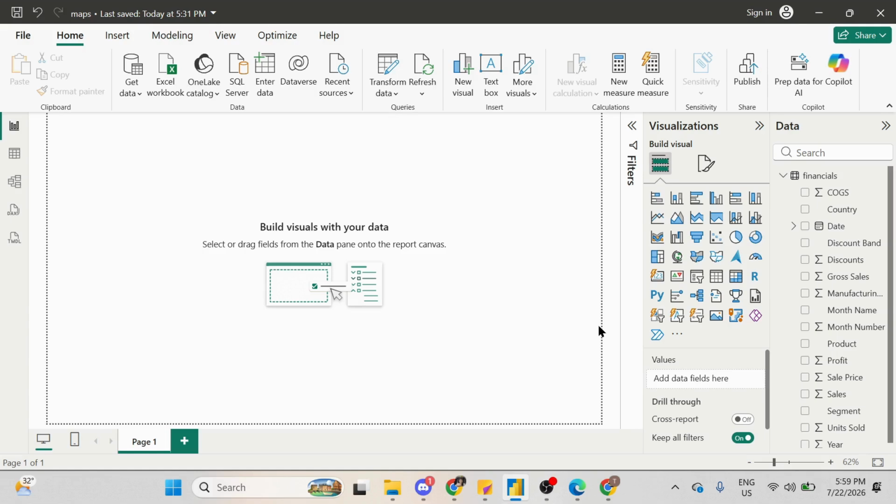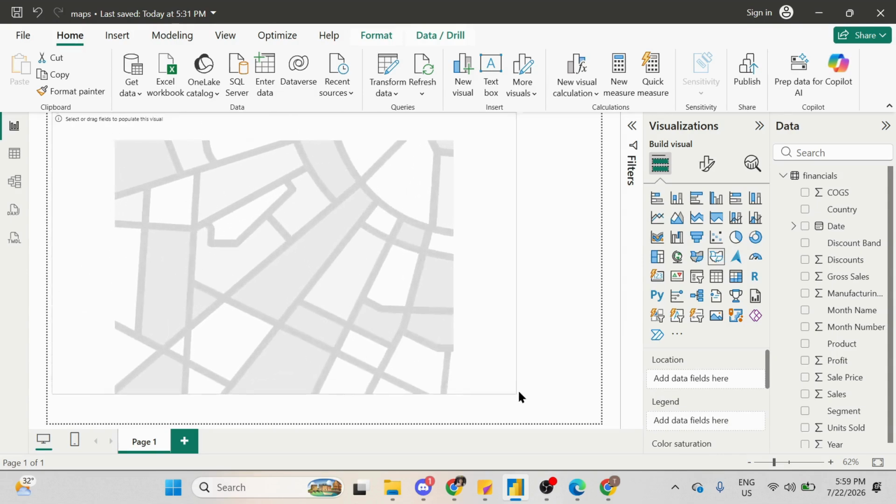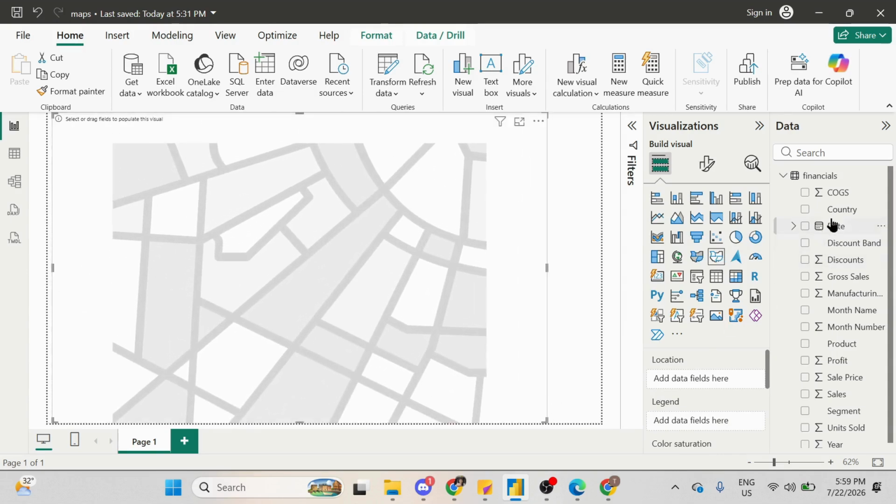Now let's add the shape map visual to your canvas. You can find this option in the Visualizations pane. Simply drag and drop it onto your workspace. This visual will allow you to display your customized maps effectively.